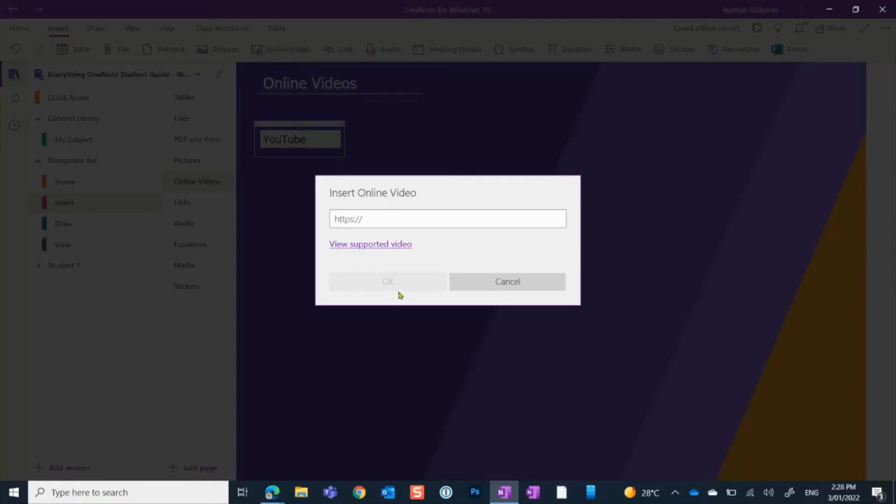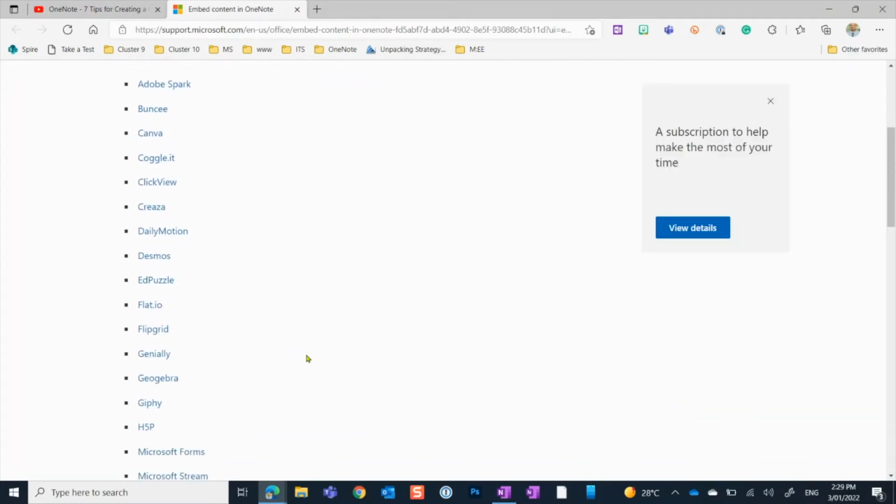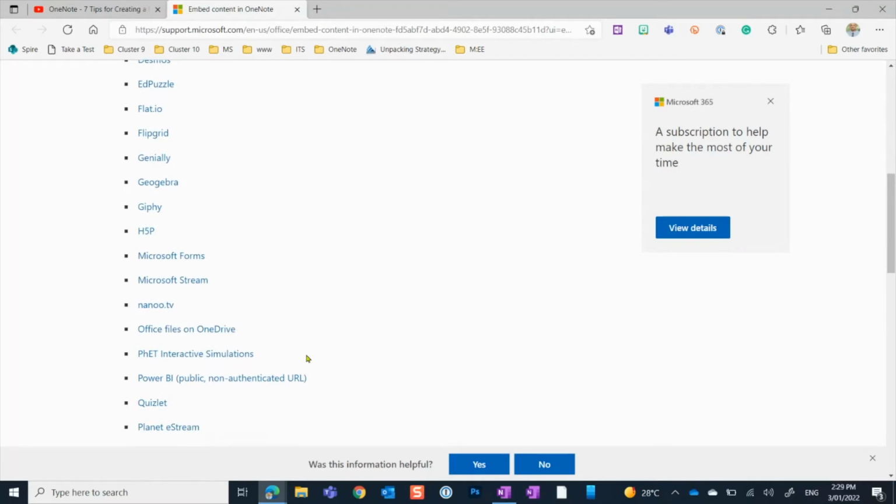And when you first click it, it's probably worth having a click on this View Supported Video option. And what that's going to open up, it's going to show you what video platforms are supported for OneNote.